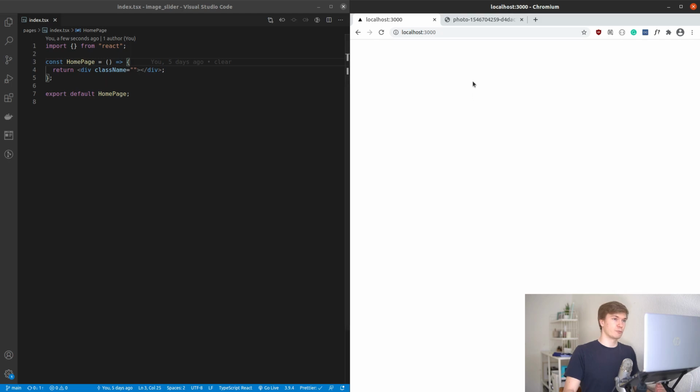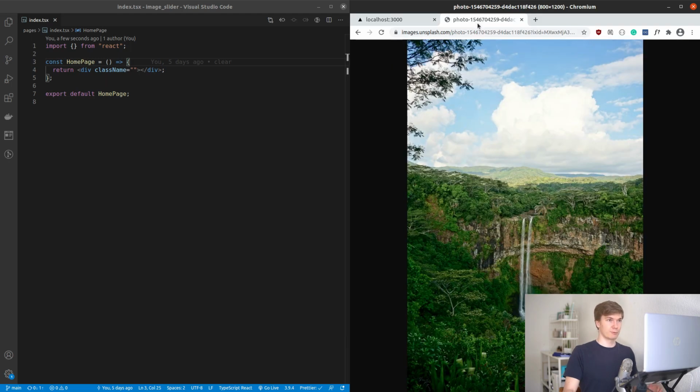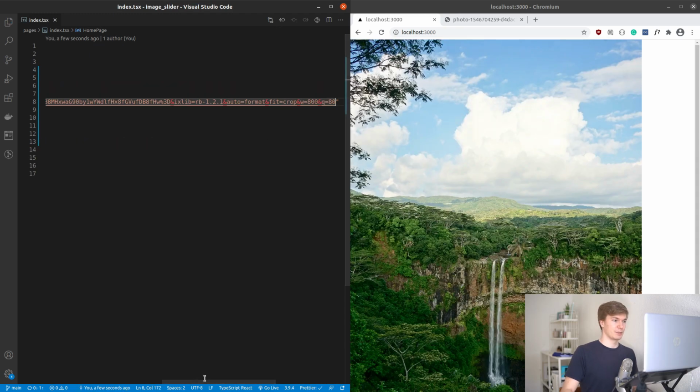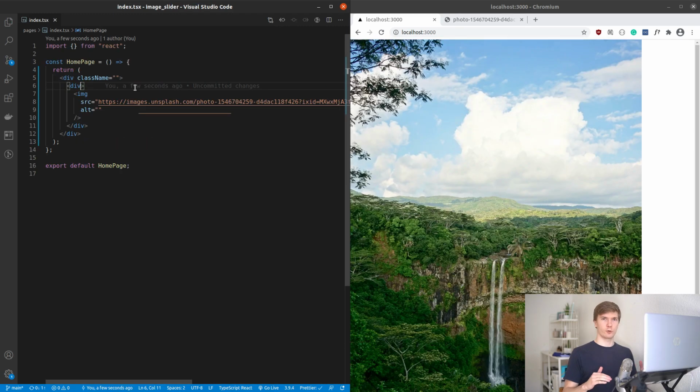Alright, so the image we're gonna use is going to be this one. So I'm just gonna copy the link. I'm gonna start by creating an image container, basically, and let's paste the image here. Now to make the container be on the center of the screen and responsive, we're gonna use some Tailwind CSS to style it.